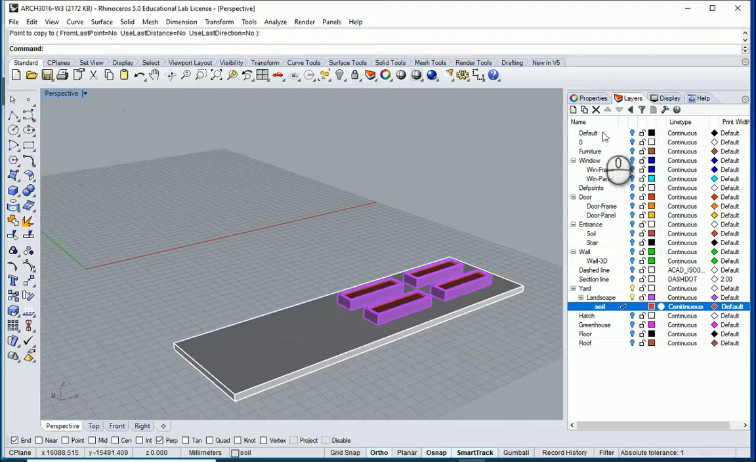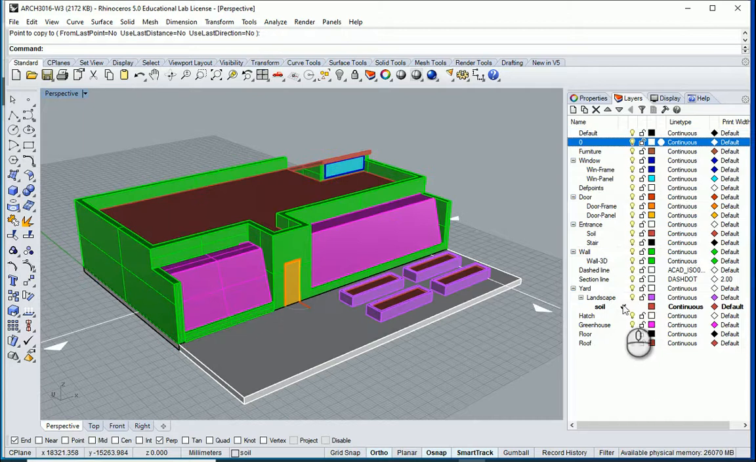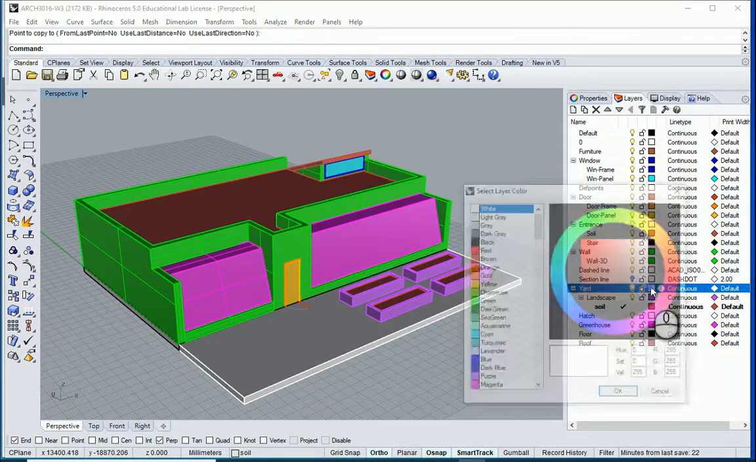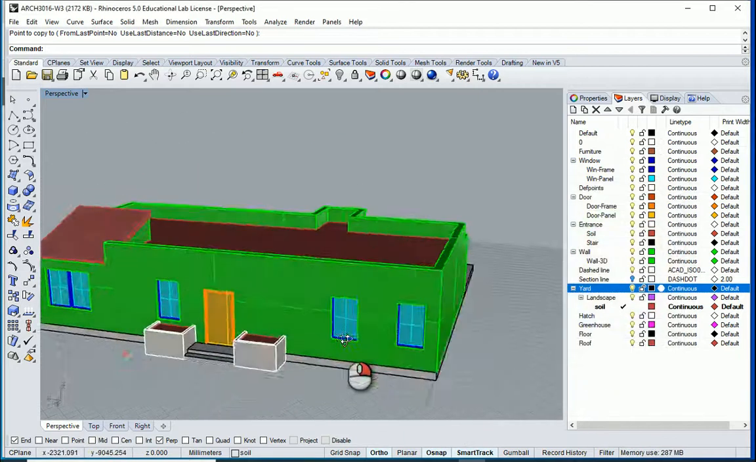And next you can select all the layers and turn them on. You can turn off the layers that you don't want to see. You can change the color of the layers.